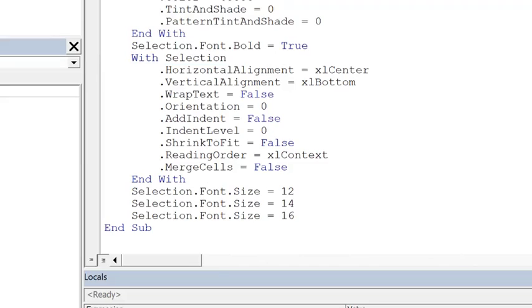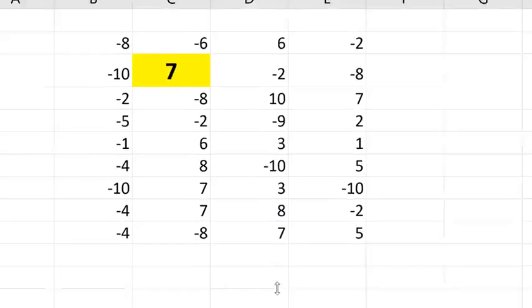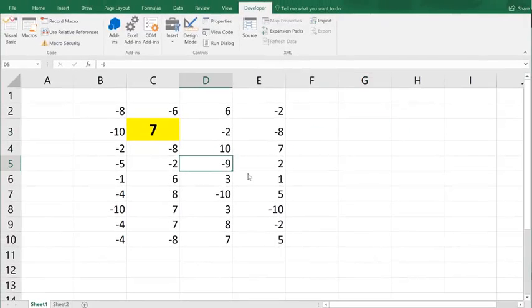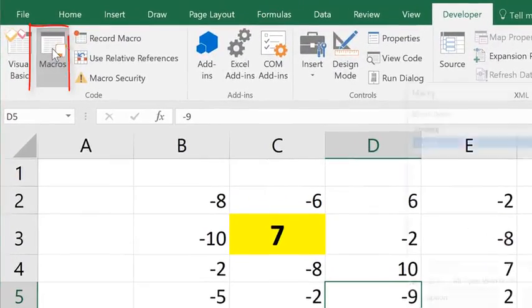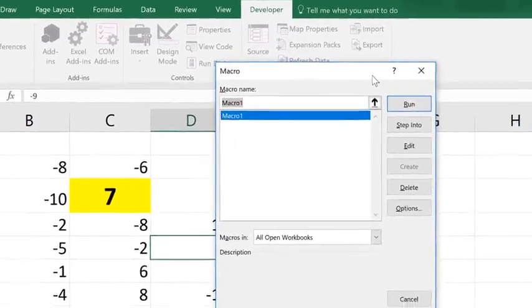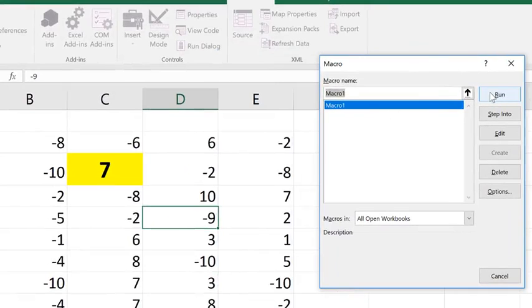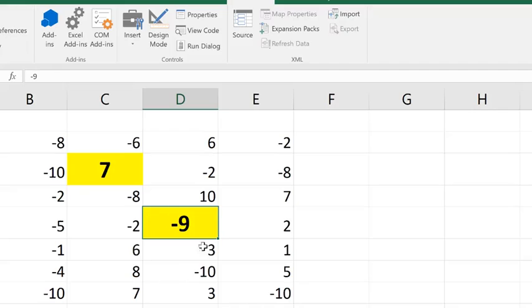So let's go back to Excel, and I'm going to put my active cell on a different cell. And now there's a couple ways to run a macro. You can always just go up here to the Macros. You can click there and we can run. So look what happens when I run this. It does the exact same formatting, exactly what I did using that Macro1.